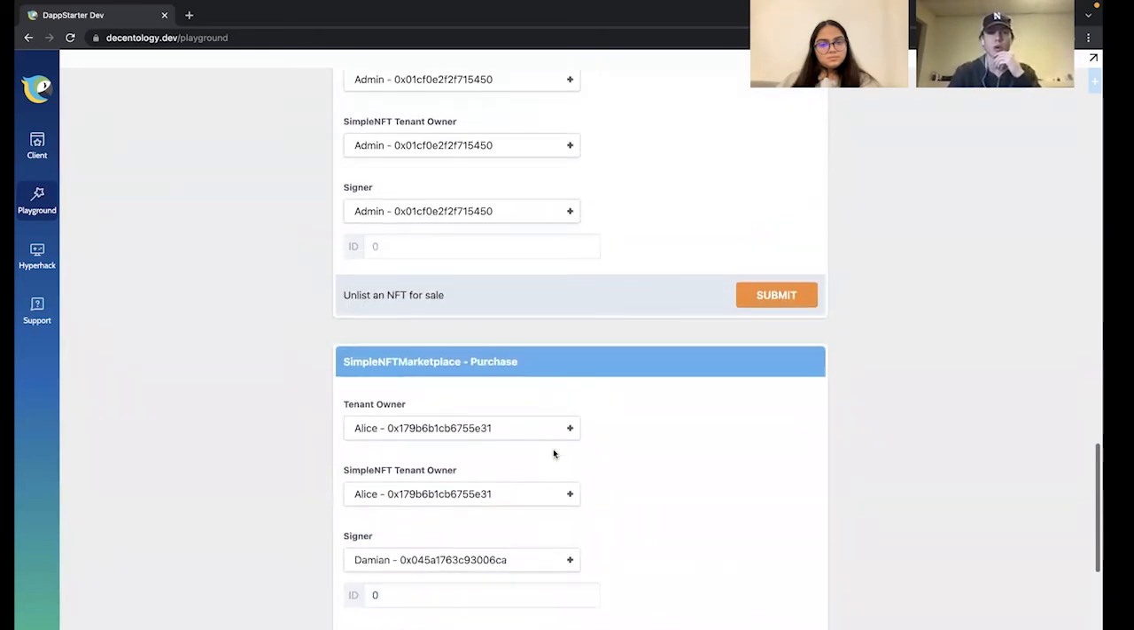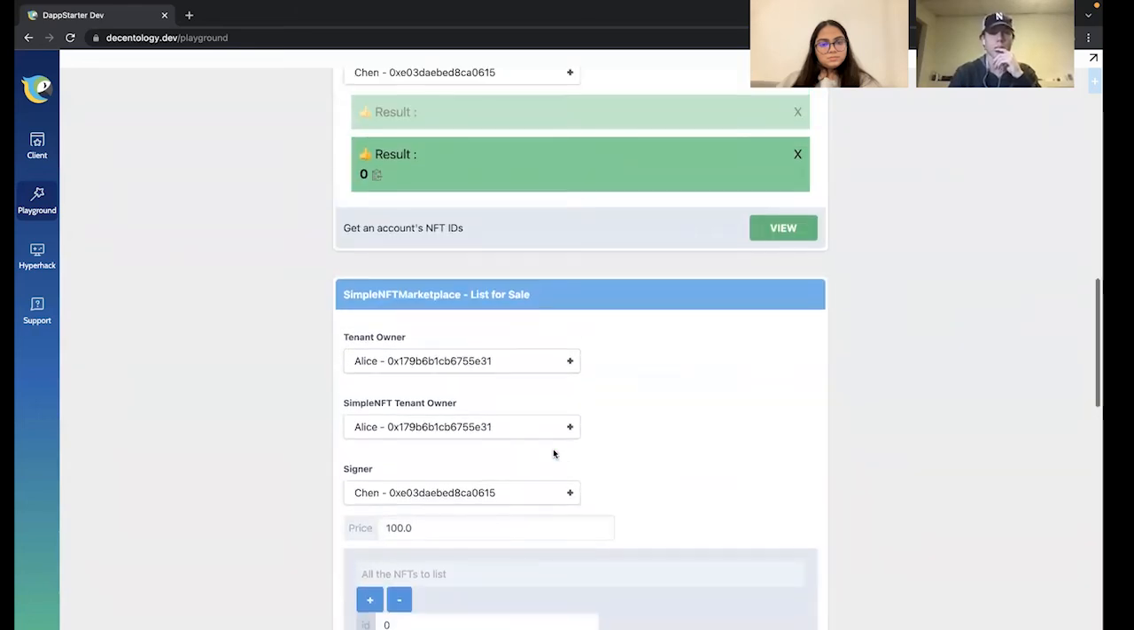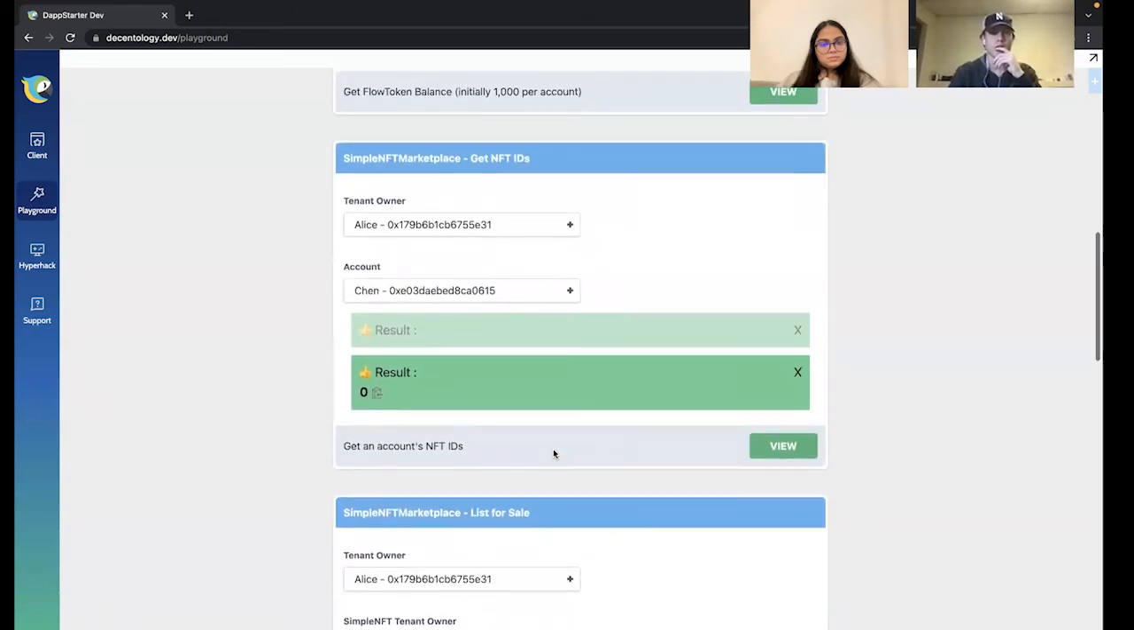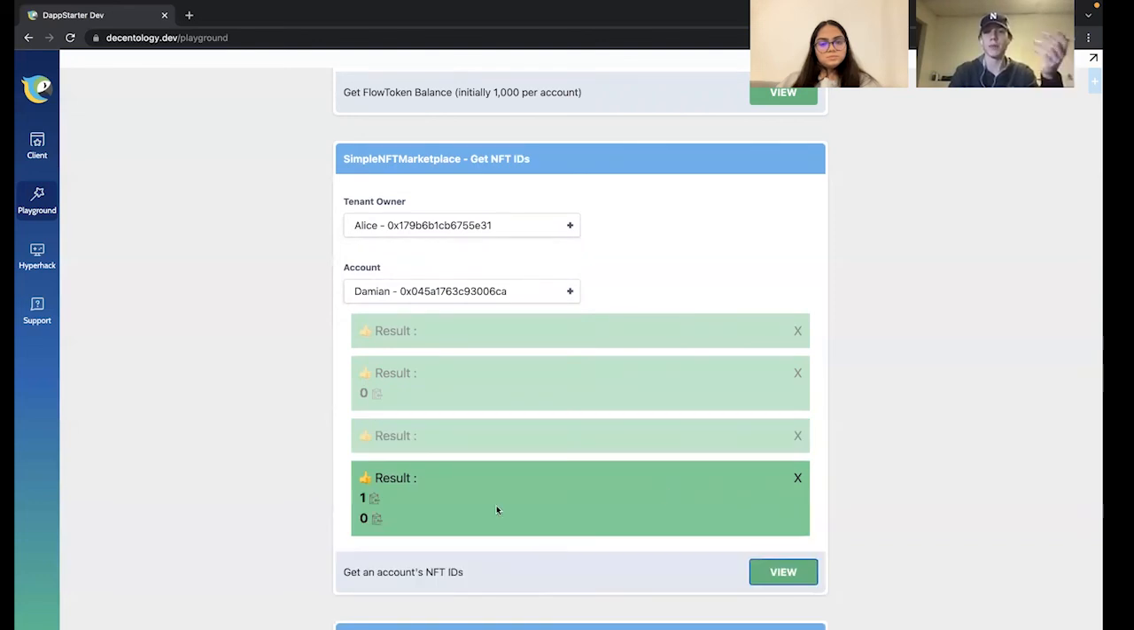If we scroll all the way back up to the action cards up above, we'll see that Chen no longer has an ID with 0 in their account because it got purchased. But Damien, who's the one that just bought it, actually has that NFT now. In the previous example, Damien also had 1, but now he has 0 because he just bought it.